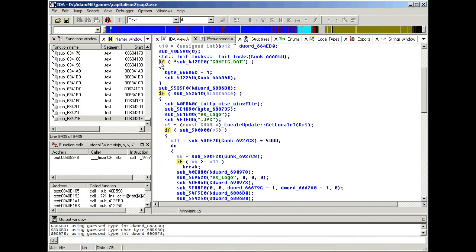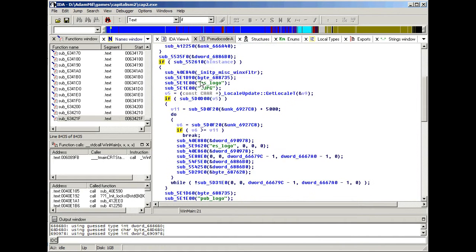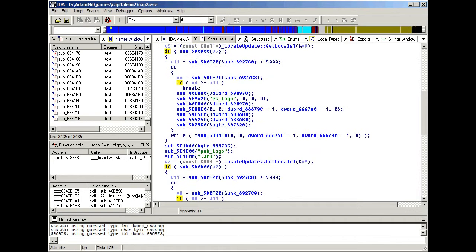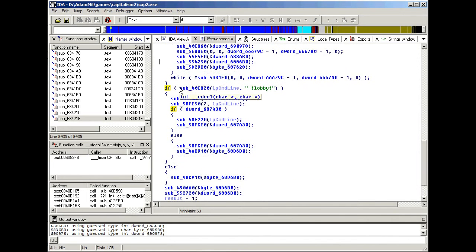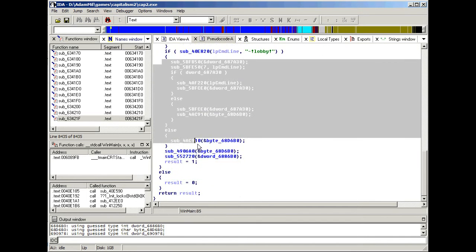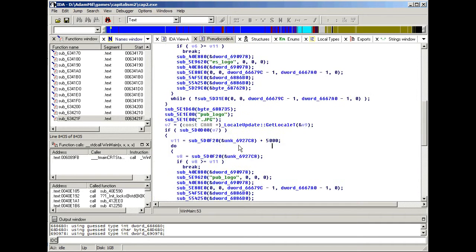So it's doing something here, doing something with the logo, doing a loop, loading another logo, doing another loop, checking the command line against some lobby parameter. So this is probably something related to multiplayer. And maybe this is something related to single player. And somewhere in here it's going to run the main game code, deinitialize itself and terminate.